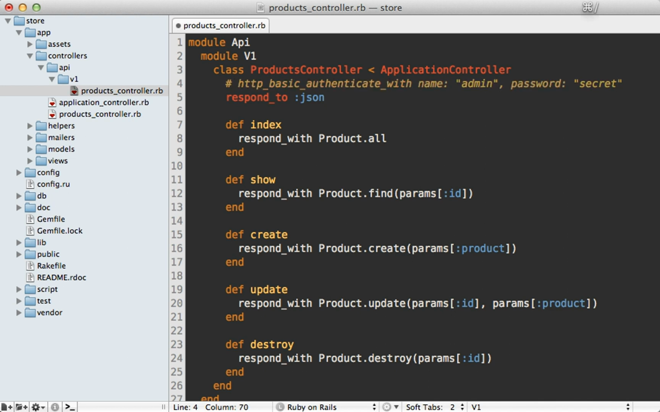Now another way we could lock down this API is to provide the client with an access token. Let me show you how you could do this. First of all, we'll need some place to store this access token, and I like to generate a model called ApiKey with an access_token string column.